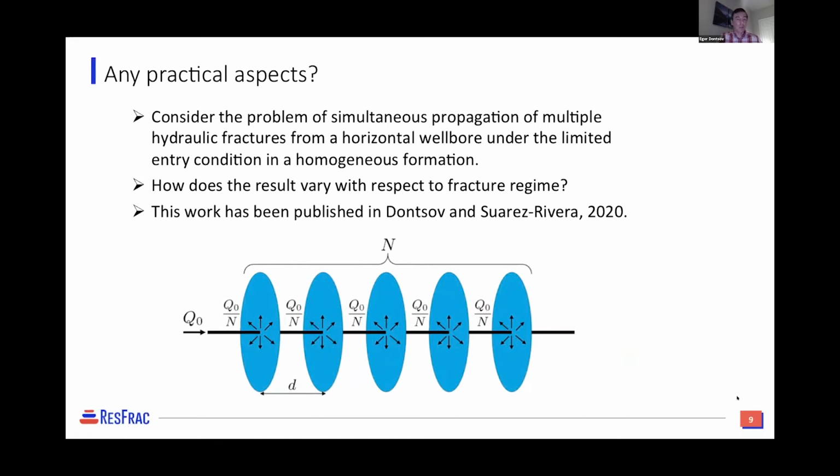So we have a horizontal well, we have a stage, and assume limited entry, so we have uniform distribution of flux between the fractures. So we have n fractures. I think I consider like 5 and 10. And let's see how the fracture geometry changes with respect to fracture regime, or with respect to the physics which determines the fracture geometry.